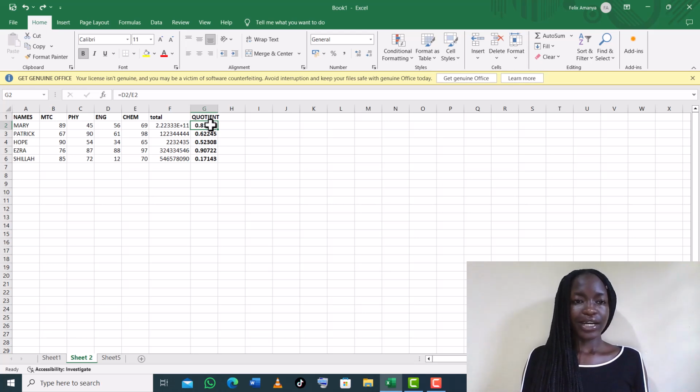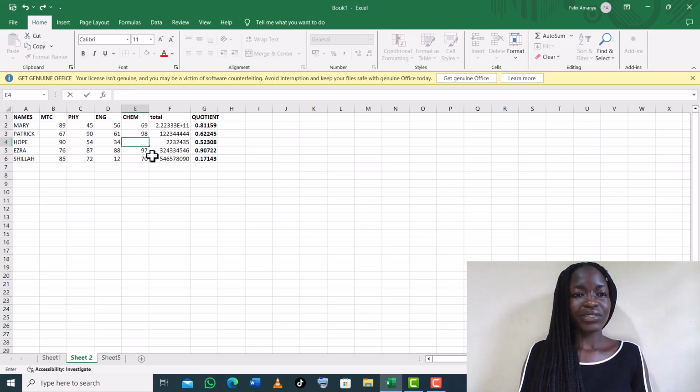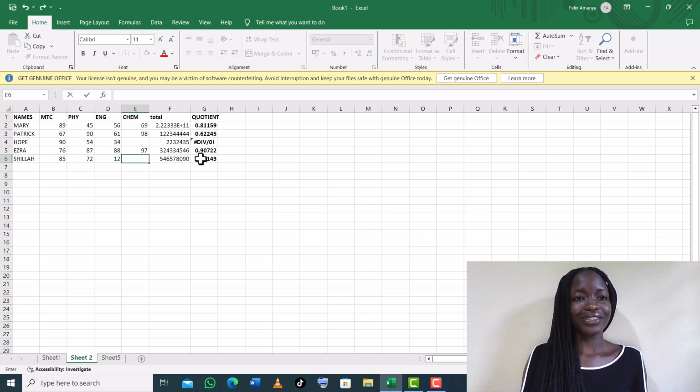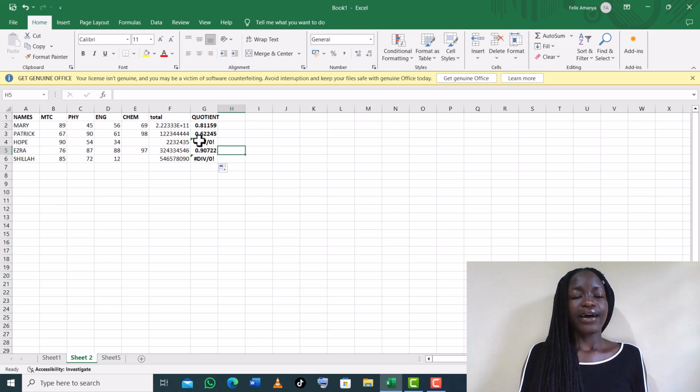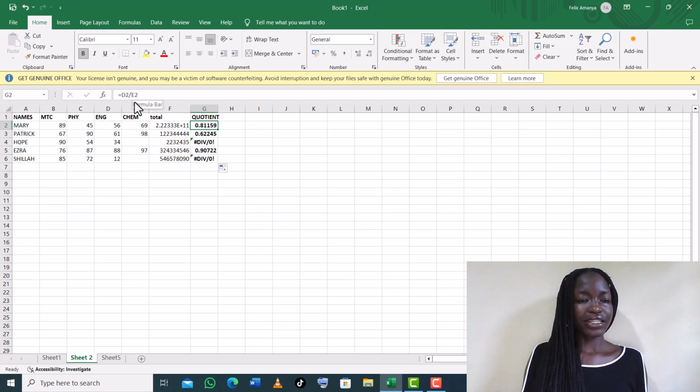Another error that you can look at is the div error. The div slash zero error occurs if you're dividing any number by zero. Let me say we have an empty cell here. And by the way, an empty cell in Excel is just termed as zero. So you can slide through and autofill. As you can see, this div slash zero error has occurred because our formula here says d2 divided by e2.